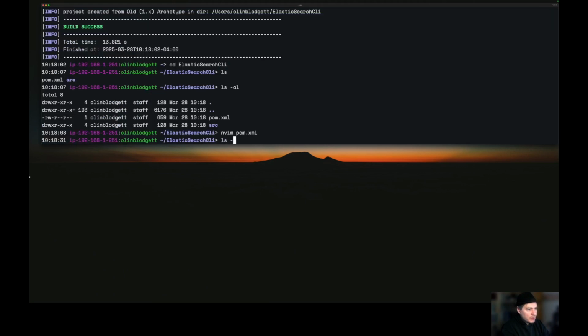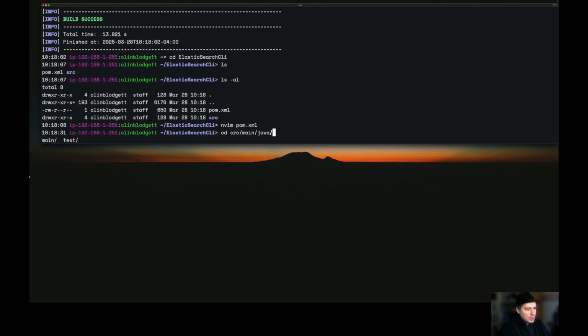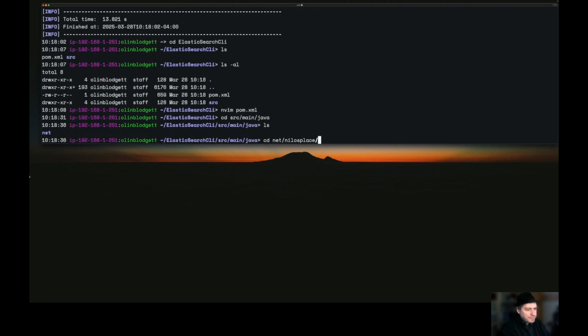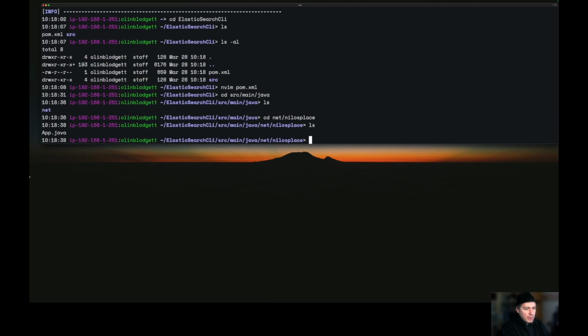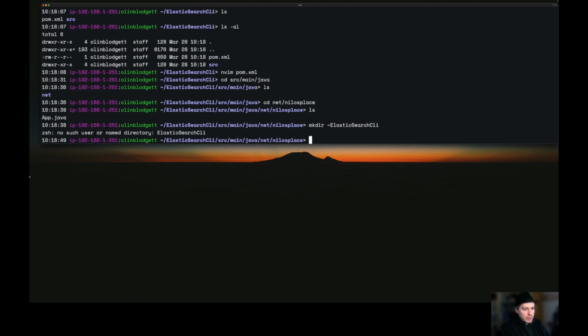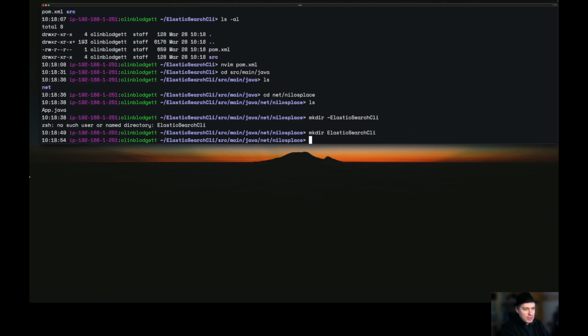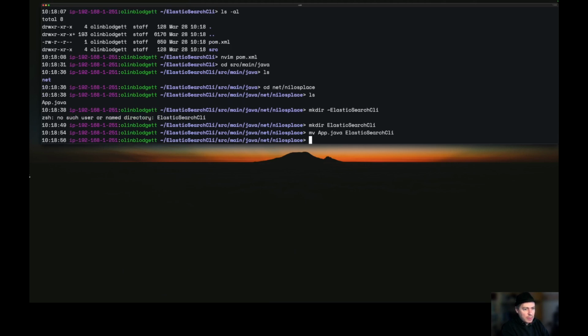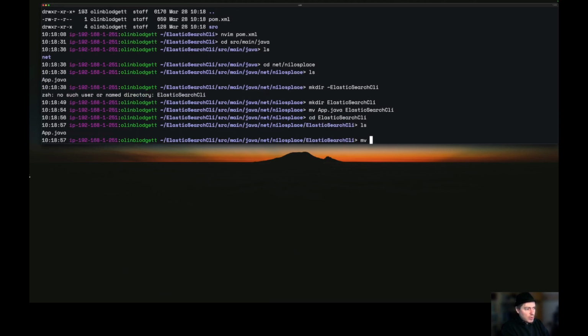But anyway, we have a POM file, and if we go look at the source, main, java, in here it just created the base. I want to make another group that is the client. So we're going to create a directory called elasticsearch client, and we're going to move App into there. Then we're going to rename it to Main.java.